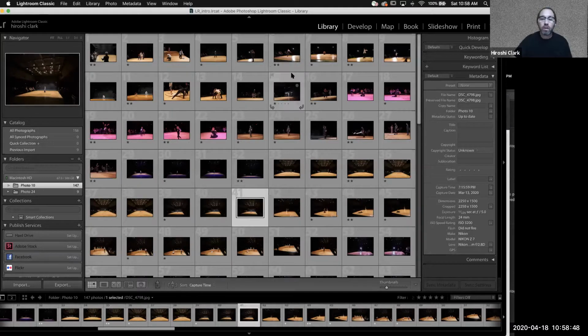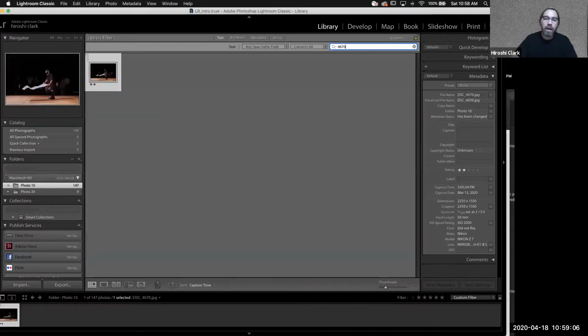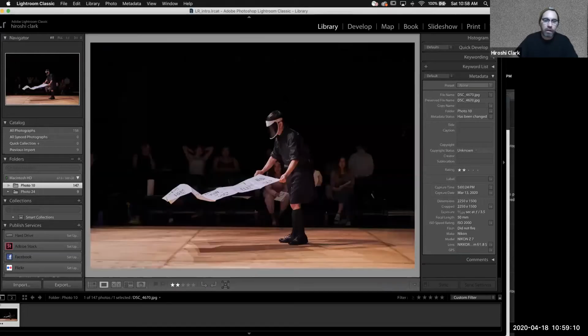What you can do from here is hit Command F on your keyboard, and then you'll see this search bar come up. Now all you have to do is type in 4670, and boom, it finds file 4670 for you. Now I expand 4670, and now I know I can make some adjustments. Does that make sense to everybody?